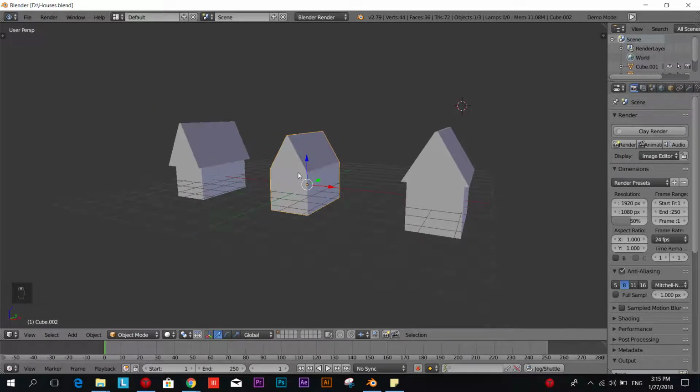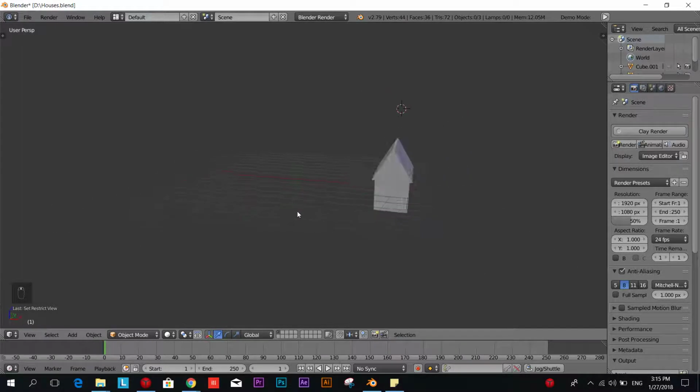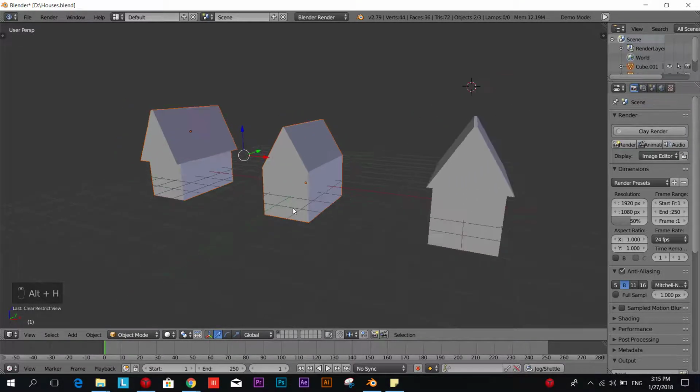We just press on the object we want to hide and we just press the shortcut key H. We do that with the other one. And how do we get them back? It's quite easy. We press Alt H and you get the objects back. You don't really delete them.